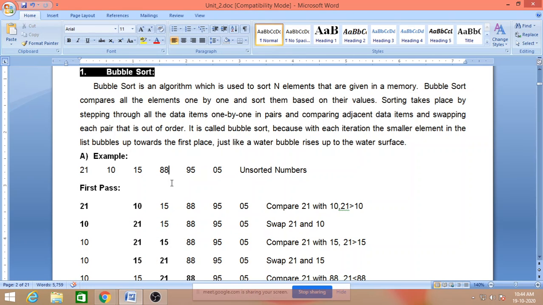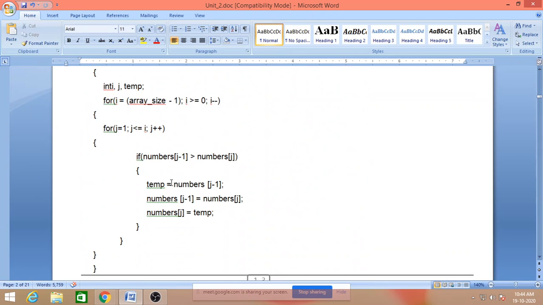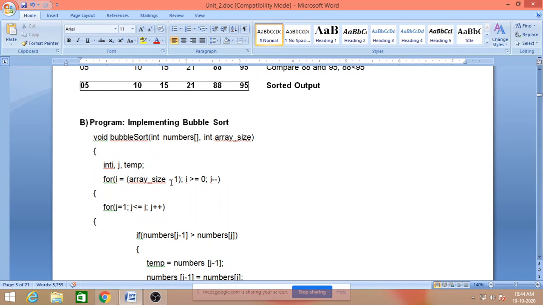Okay, now the implementation of bubble sort. How to implement a bubble sort through coding? This is a theoretical sorting. Now you can sort using the implementation. How to implement a bubble sort in a C program.